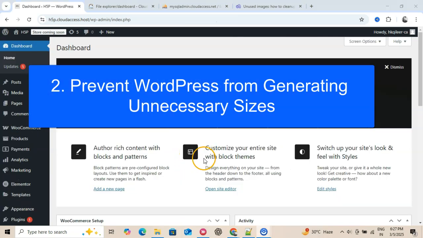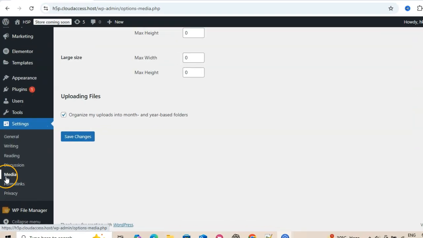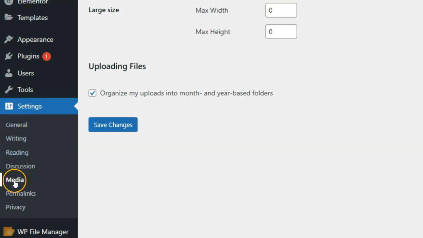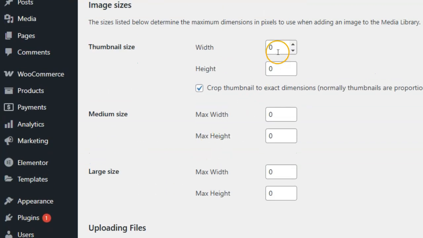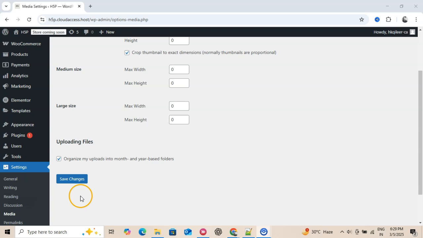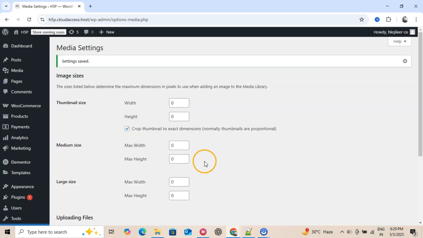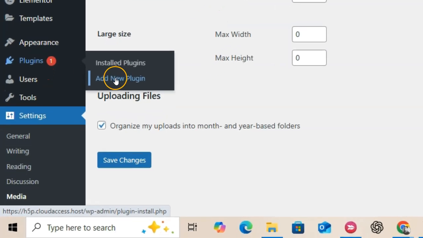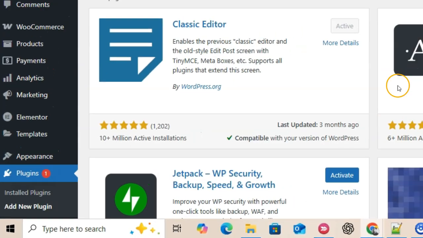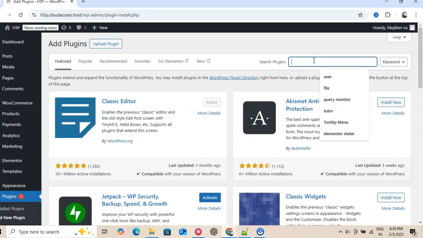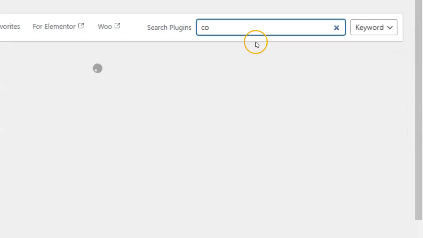2. Prevent WordPress from generating unnecessary sizes. You can disable specific sizes by setting them to 0 in Settings, Media. Alternatively, add this snippet to your functions.php file to stop WordPress from creating extra sizes.